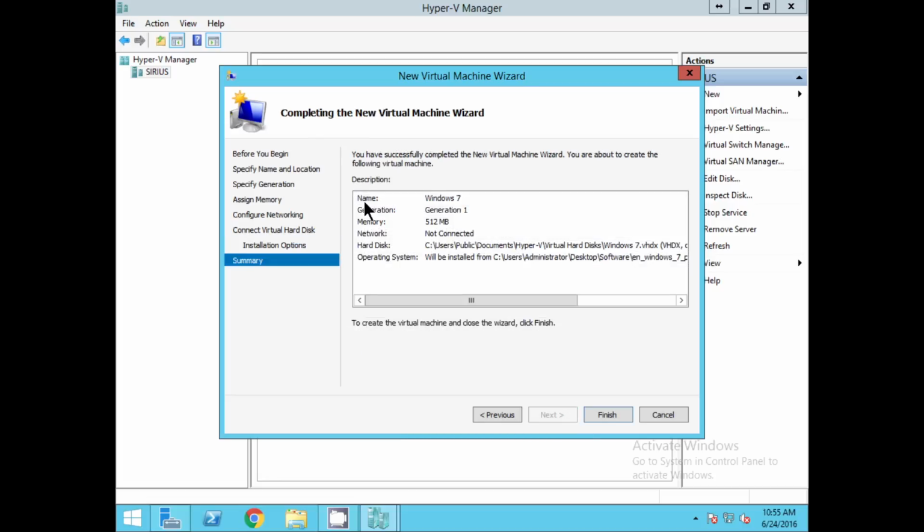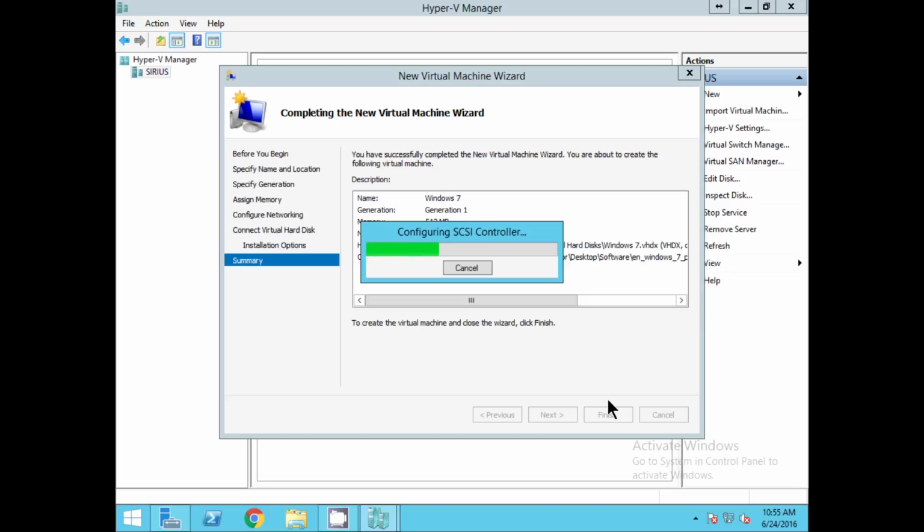And the last page is just your summary of everything you've chosen. You want to double check that you've got the name that you want, and make sure your memory starts there. You can change some of this stuff once it's all done too. So when you're done, just click finish. It'll configure and create.